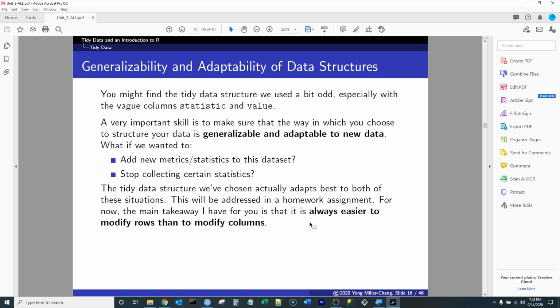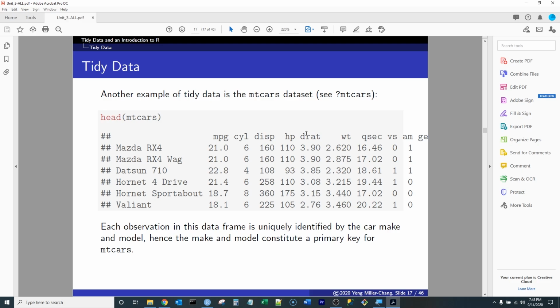To end this video, I'd like to show you one more additional example of a dataset which you can find yourself in R called the mtcars dataset. The mtcars dataset consists of several observations dealing with certain makes and models of cars. Each observation in this dataset is uniquely identified by the make and model representing that row. Thus, the make and model constitute a primary key for this mtcars dataset.